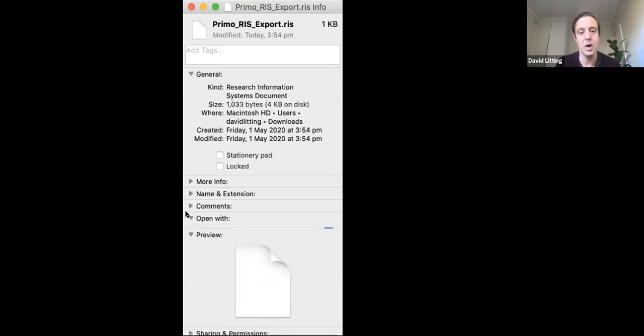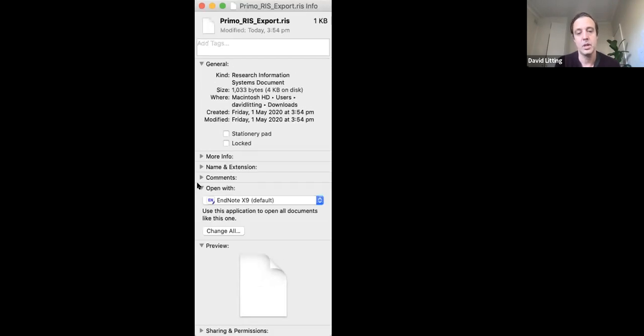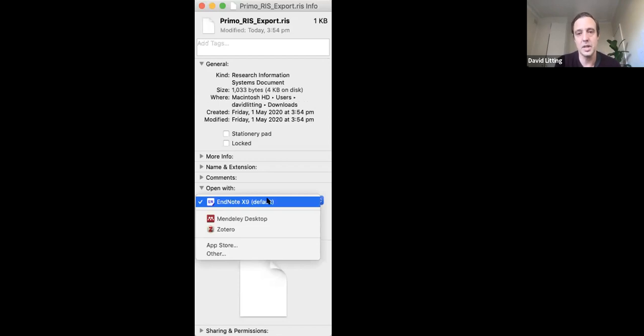But one of the options within this Get Info window is Open with. If I select Open with, it opens up, and I have already set up my Mac to open RIS files with EndNote. But if you were starting from scratch, you wouldn't see this. You would just see App Store and Other from this drop-down menu. And to get this working, you would choose Other.